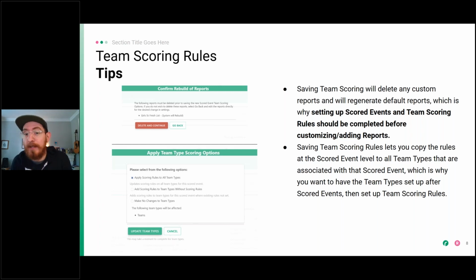This is critical to understand because this is why we recommend setting up scored events and team scoring rules before you do any customization of your reports or add reports or even touch the reporting area. Always make sure that you complete your team scoring setup before you go overboard on updating reports and exploring that area, because you're going to have to delete everything and have the system build the default reports again if you go back later and add in team scoring rules. So just keep in mind that order of operations: you want to set up the scored events and the team scoring rules before you go in and update your reports.